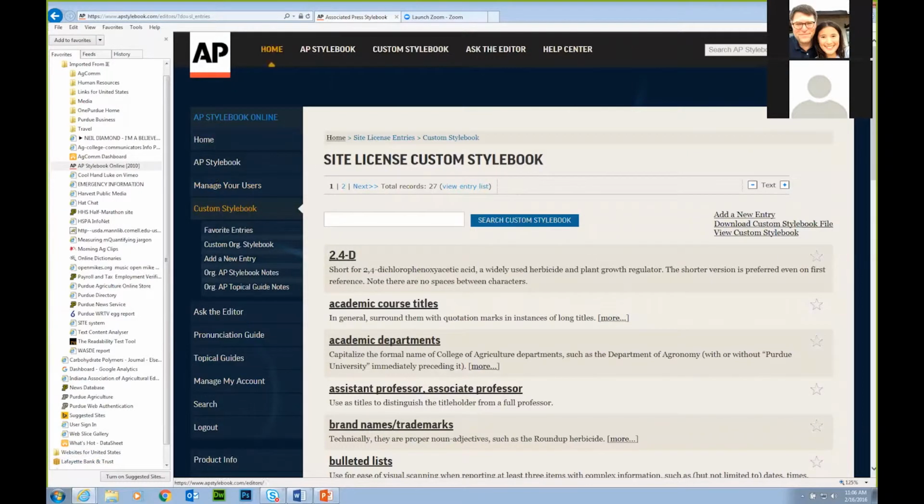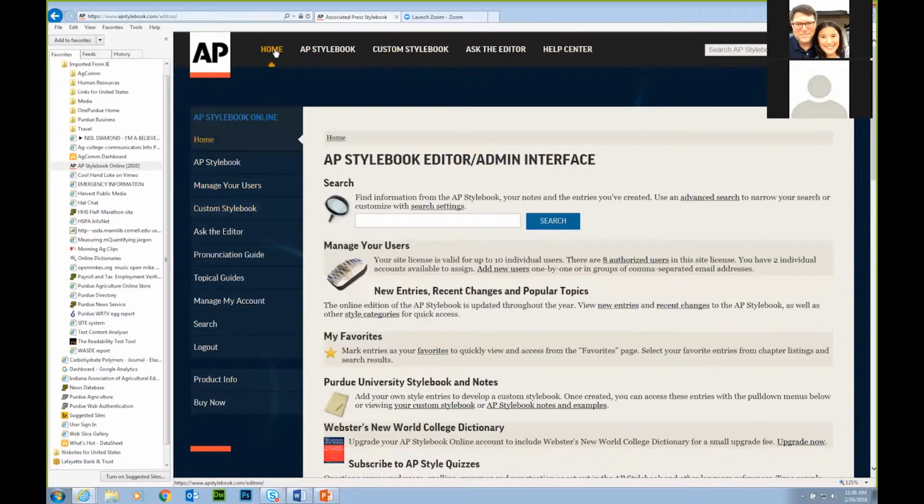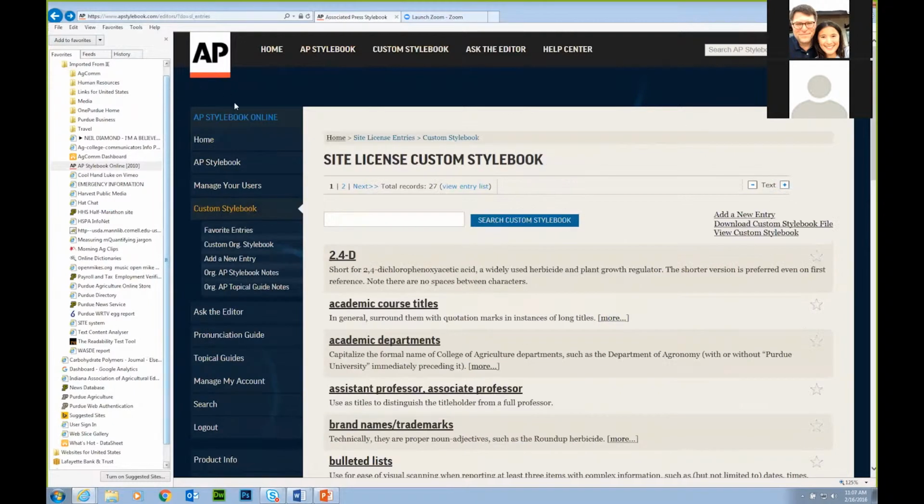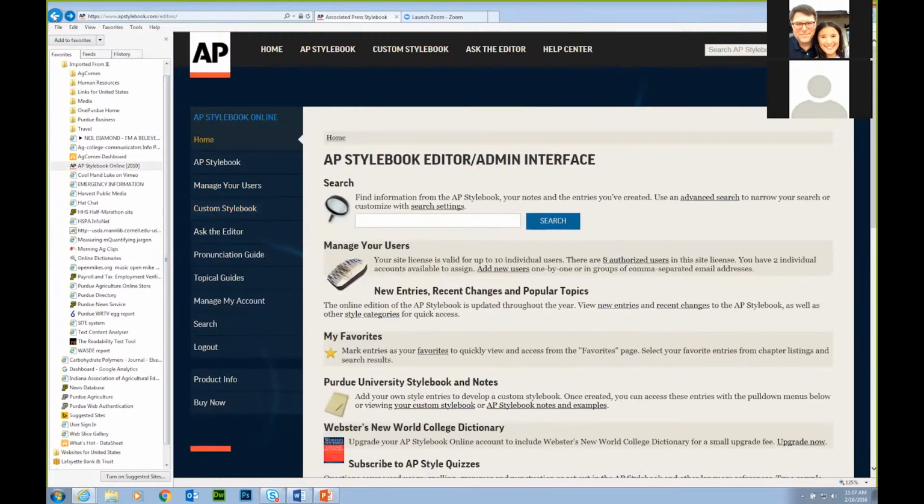I've already logged in. I'm going to go to the home page. Go to the AP Home. Hold on a second. Well, when I log in, I come to this. This is my own home page.